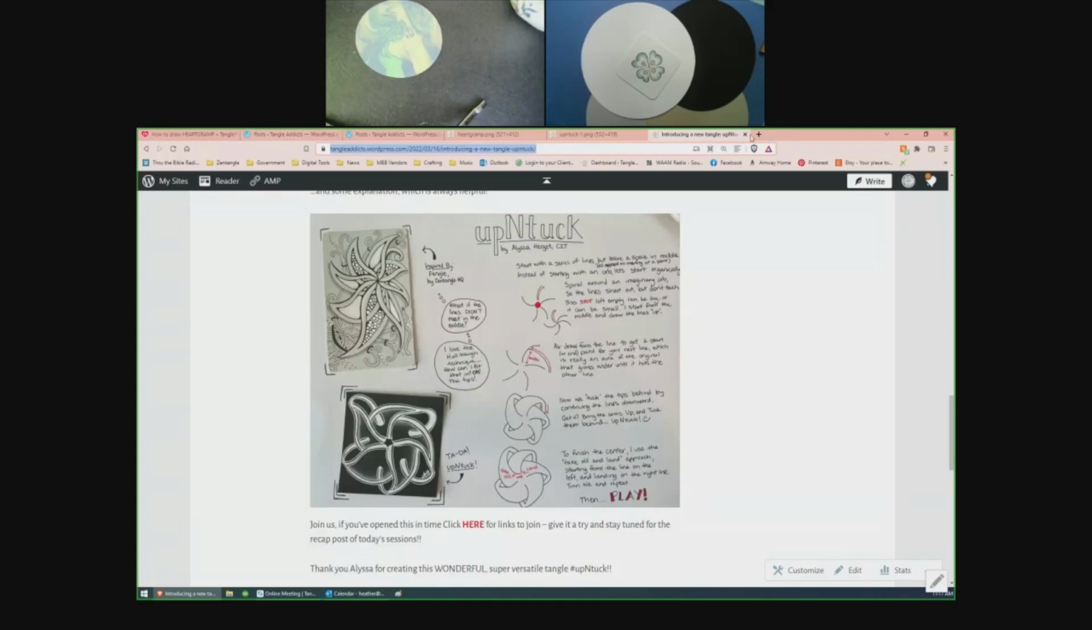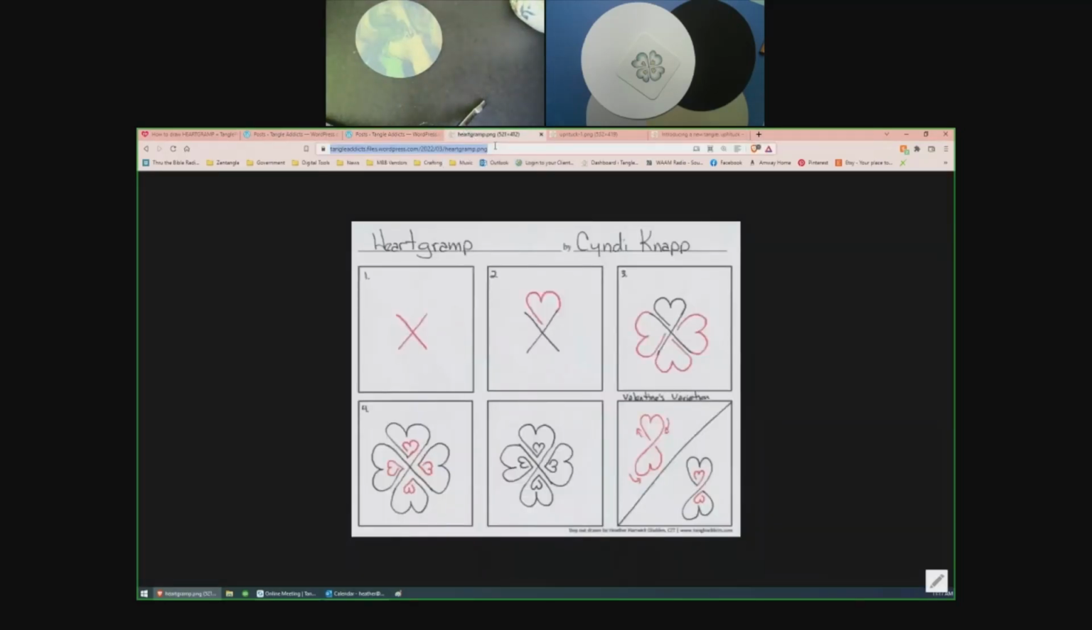Oh, very cool Tangle. And then let me also share and copy so I can put it in the chat. Oh, look, I can do this all at once. I don't have to wait. I like having two screens.